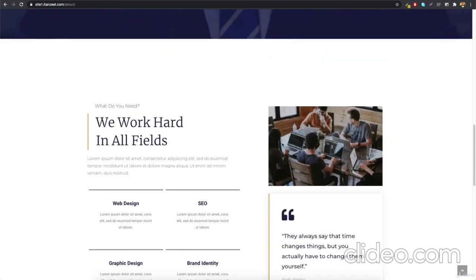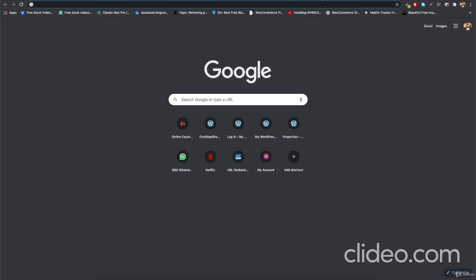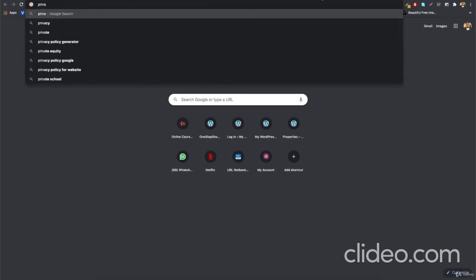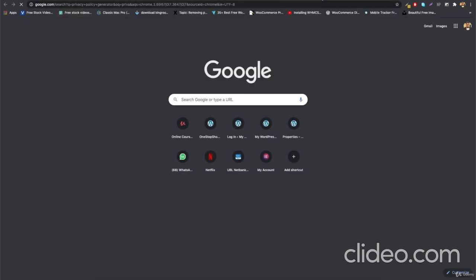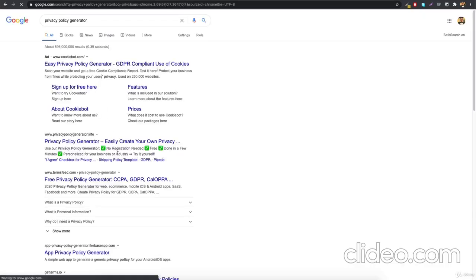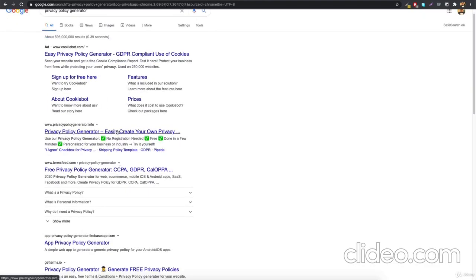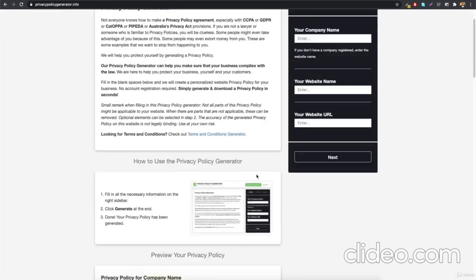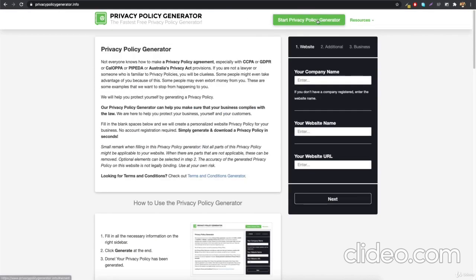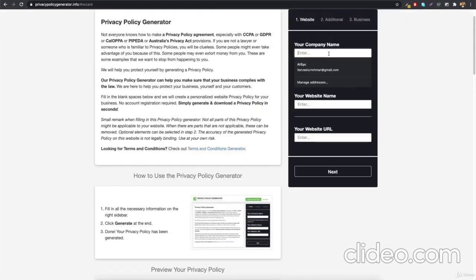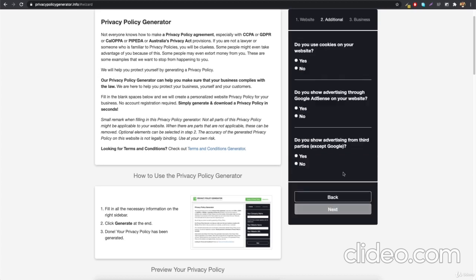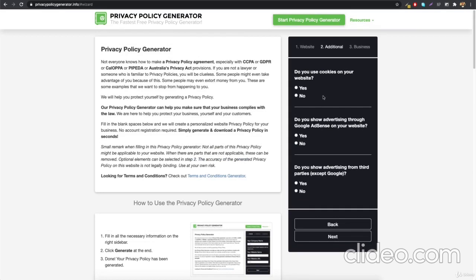And how to add that? All you have to do is to just go to a privacy policy generator. And basically, there are a lot of privacy policy generators. What you can do is open up any of them and use their particular tool. You can just type in here the company name, and then the website name, and then you need to type in here the website URL. And that's all.